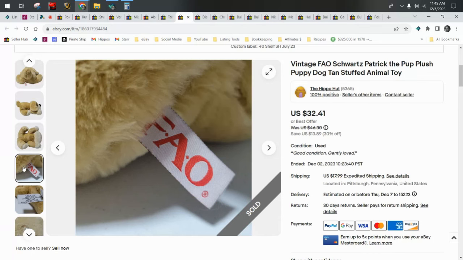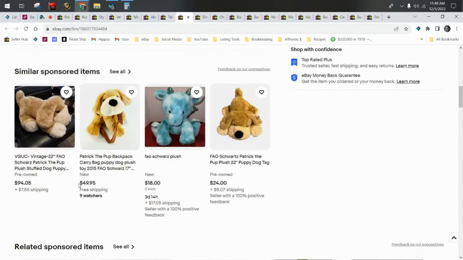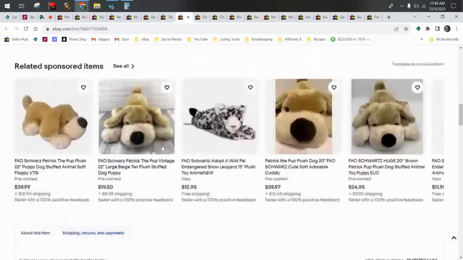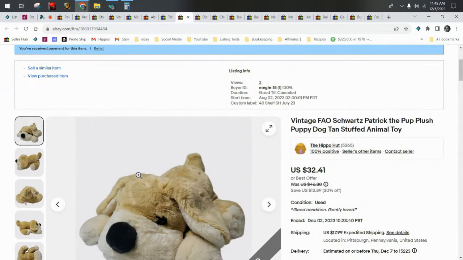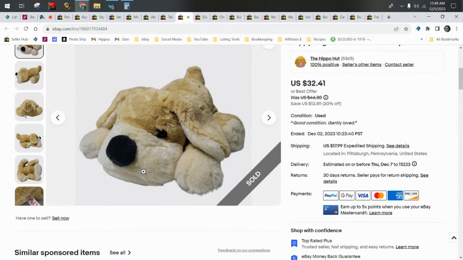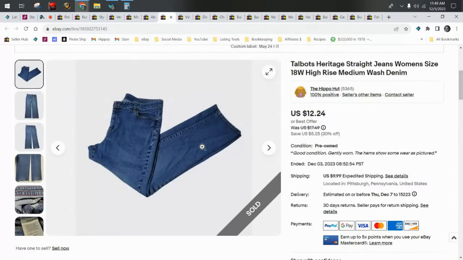I got $50 all in for the 17-inch Patrick the Pup. Look at his face. Patrick would like you to stop racing to the bottom, too. It makes him sad. That's it for the plush last week. That's all our plush that sold on eBay.